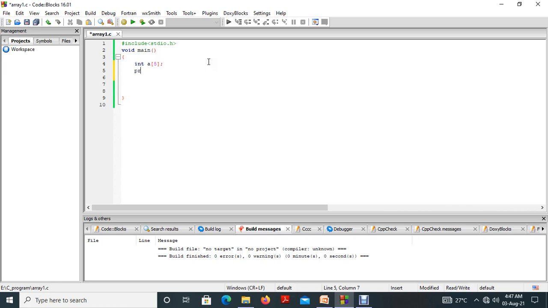So for that, I just want to print an instruction to the user saying that enter 5 elements, 5 different elements. Okay, so how can we collect the value? With the help of a loop. So I am using a for loop.